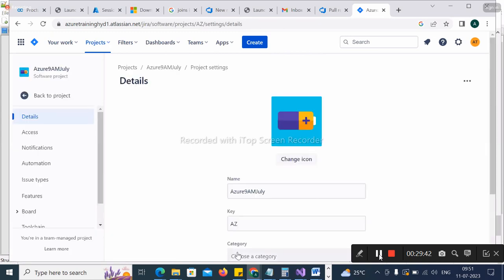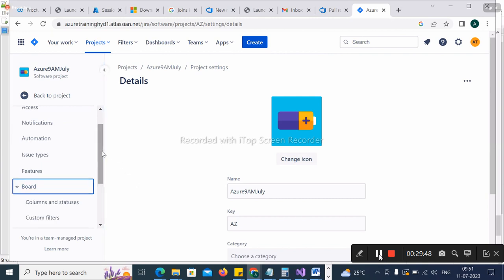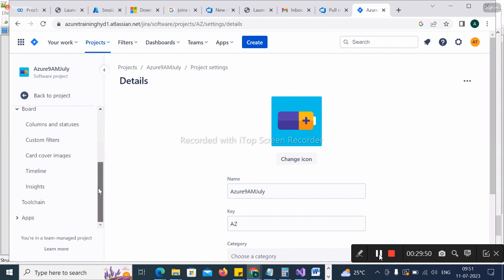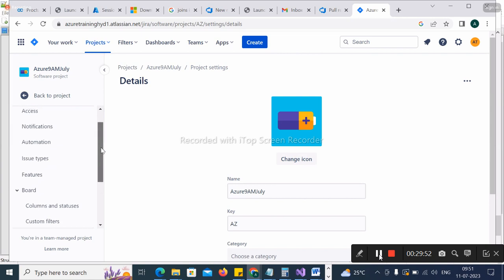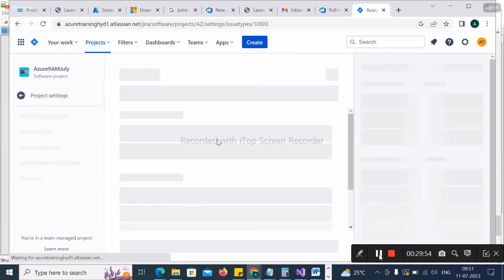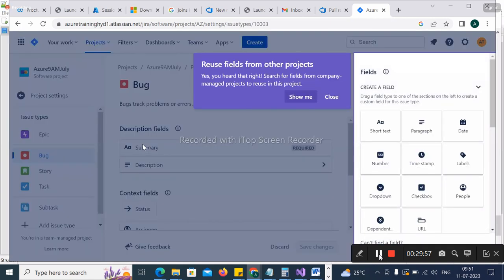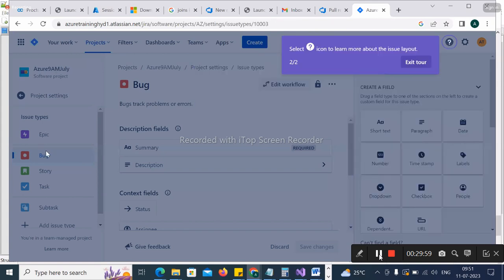Okay, now others are also there. If you wanted to make some changes in the board, what are the changes? Right now you can see all these things, right? Toolchain and all. If you want to change something, you can change it here. Issue type: all the issue types will be there.